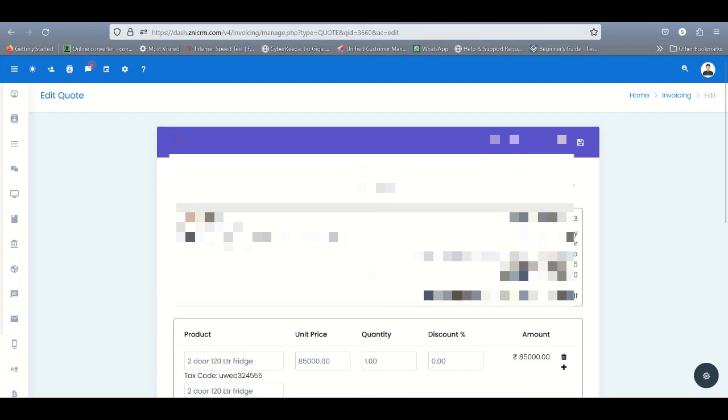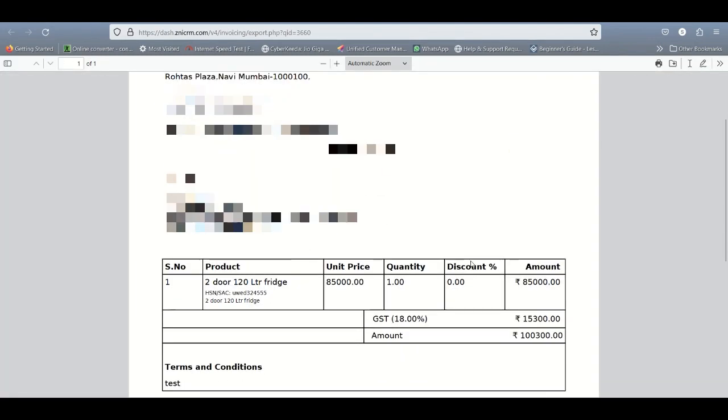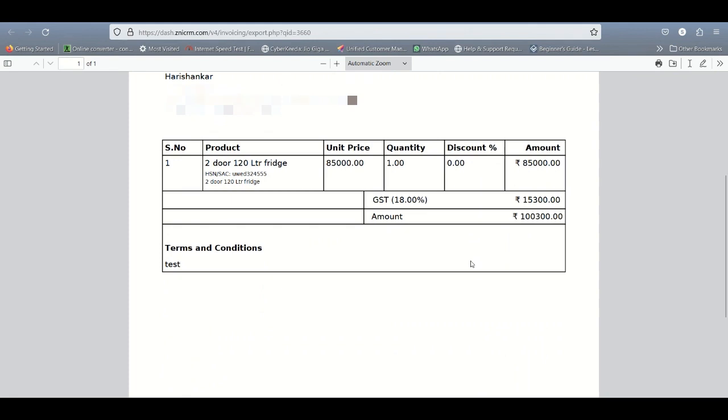Right. Now once this is done, we'll resave the quotation and we are able to export it to PDF format. Just like this. This is how the quotation will look. This will be the format. This is the standard format.